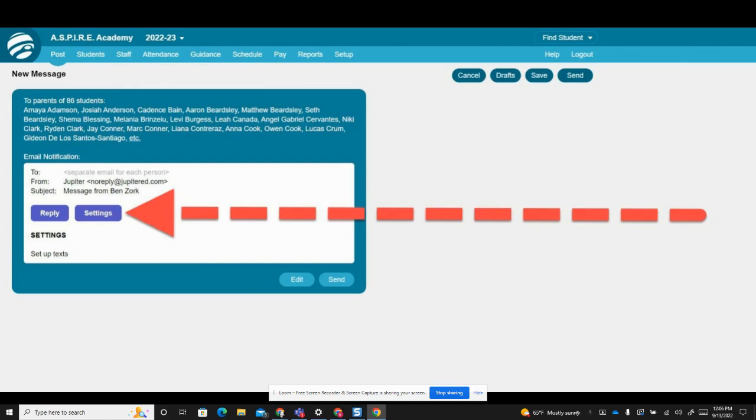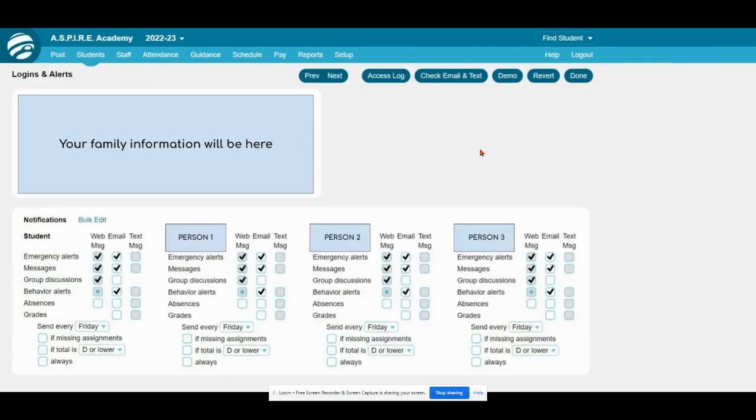Anyway, so on this page, you see an example of what the email will look like here. You will click on the settings tab right here. And once you click on that settings tab, it will take you to a screen that looks like this.